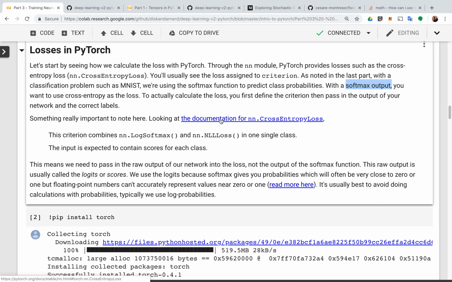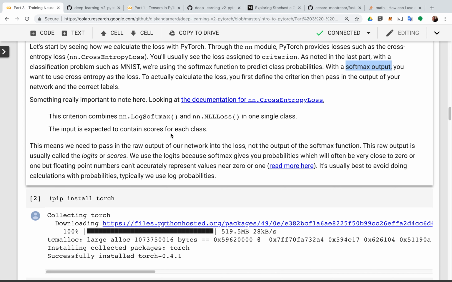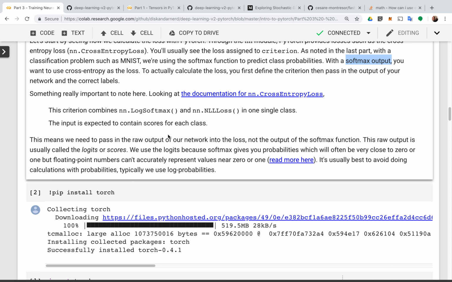Okay, there's a documentation here. Use cross-entropy loss. This criterion combines nn.LogSoftmax and nn.NLLLoss in one single class. The input is expected to contain scores for each class. This means we need to pass in the raw output of our network into the loss, not the output of the softmax function.